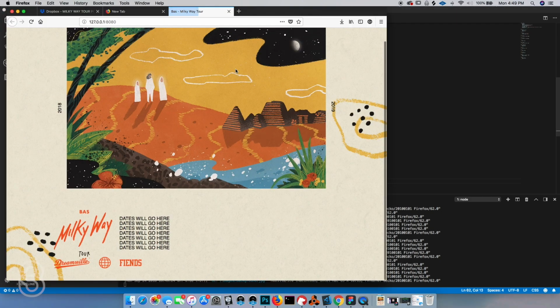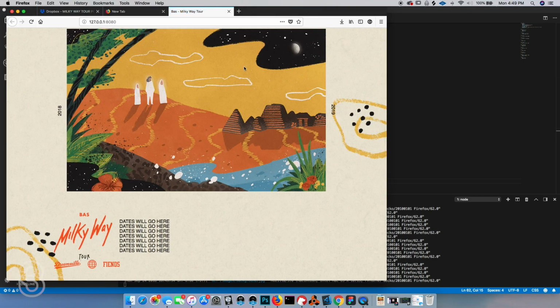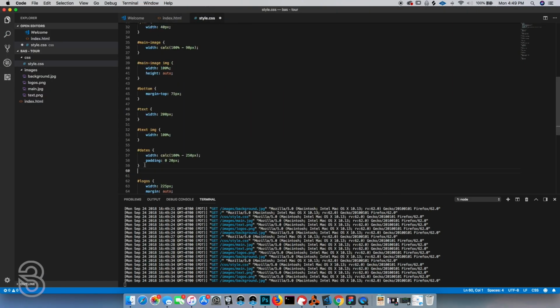So I'm just working my way down the PSD and dropping in the graphics as I go. So we got the Dreamville and Interscope logos and stuff at the bottom.